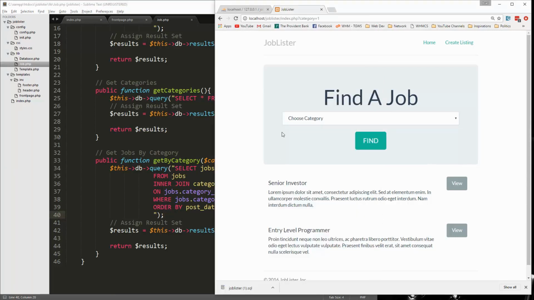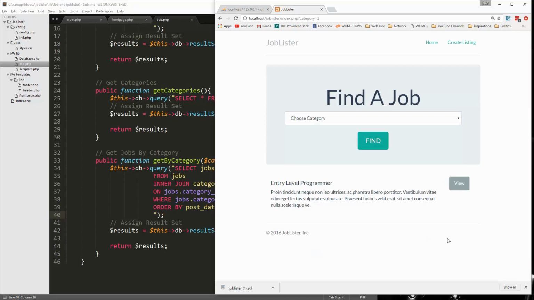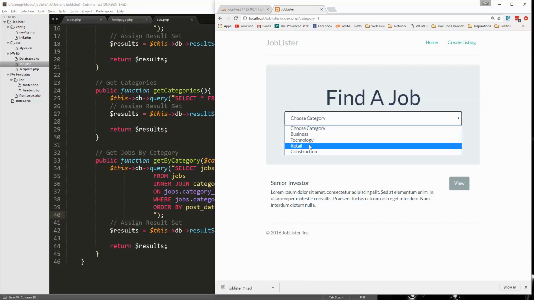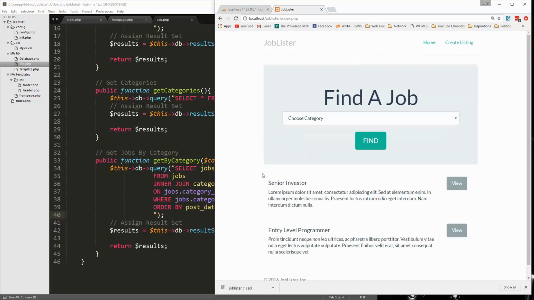Let's go ahead and try it. If I choose technology and find, you see it returns entry-level programming. If I go to business, find, senior investor. Retail, there's nothing for retail. Okay, so that's working good.